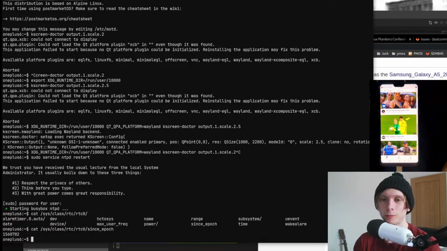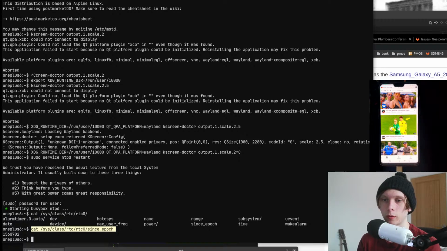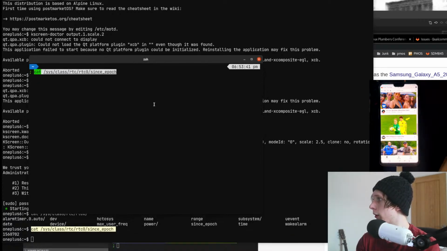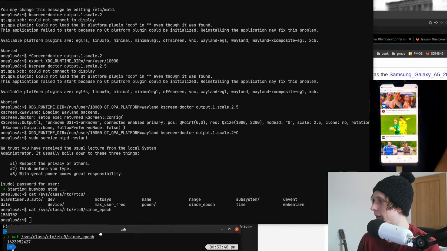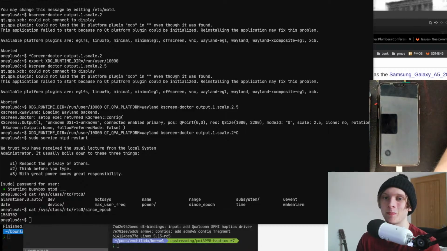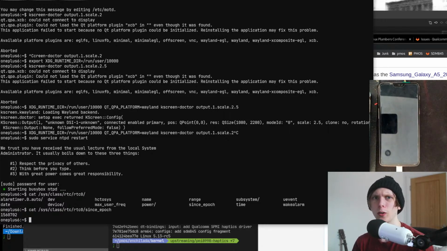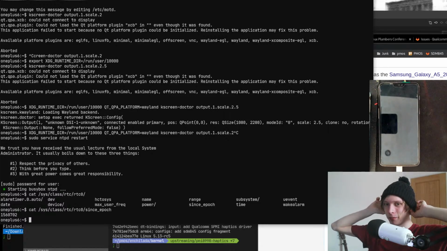Since epoch, and then if we do the same thing on my PC, as you can see, the digits don't quite line up there. So what's actually happened here is that this RTC is essentially counting from the time when the device was first booted, or like the hardware was first set, whatever, which is not a very long time.